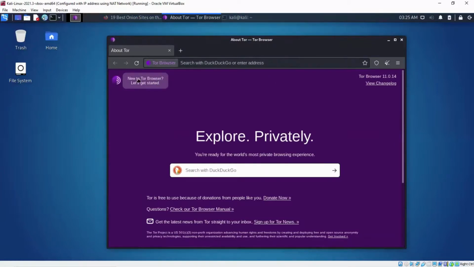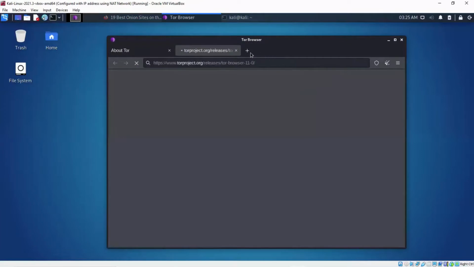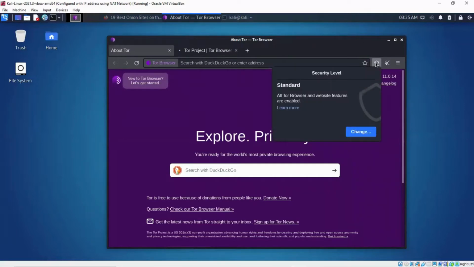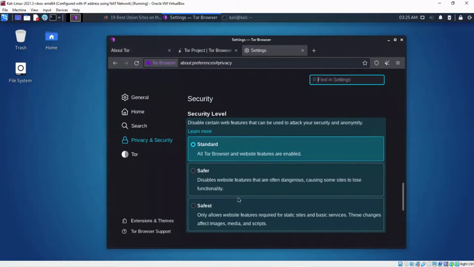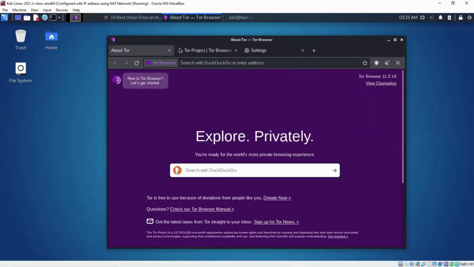Another thing you also want to do, whenever you want to browse the web safely, is go for the safest option. I click on my security icon here, and you can see that the security level is set as standard. If I click on change here, I'm going to set this to the safest mode to disable JavaScript, such that no site can collect my cookies or store my data on their web server. So that's pretty much what I want to show you.